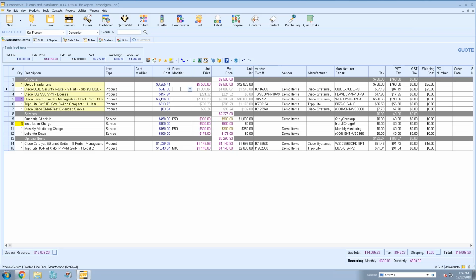Once you have the group or the bundle on your quote in QuoteWerks, it's not going to update your bundles automatically or anything like that. It's not going to affect any other documents. It is only going to be for this specific group or bundle that you have on the document already.